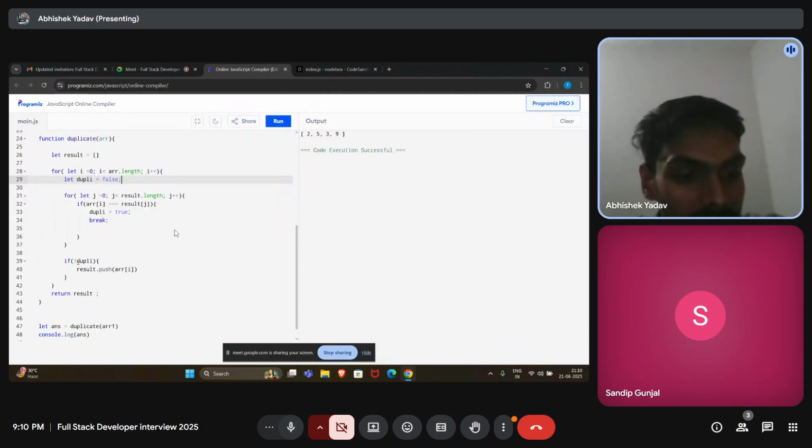So at the end, we traverse array one and check every element, updating its duplicate value to true or false. After both for loops run, we simply push array i which has duplicate false, and after that we simply console the answer array.